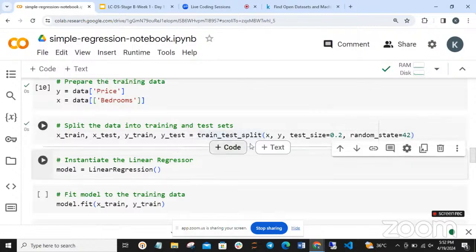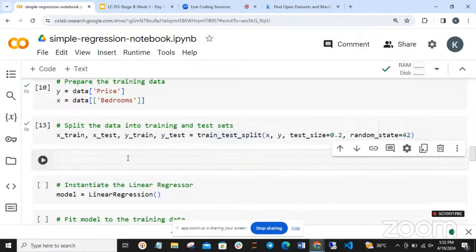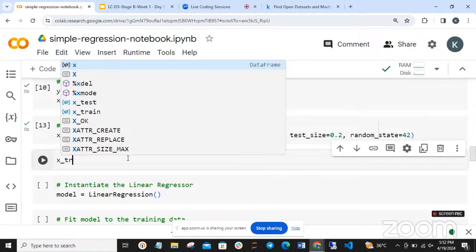Once you split, now we have the data set. So we have the X_train.